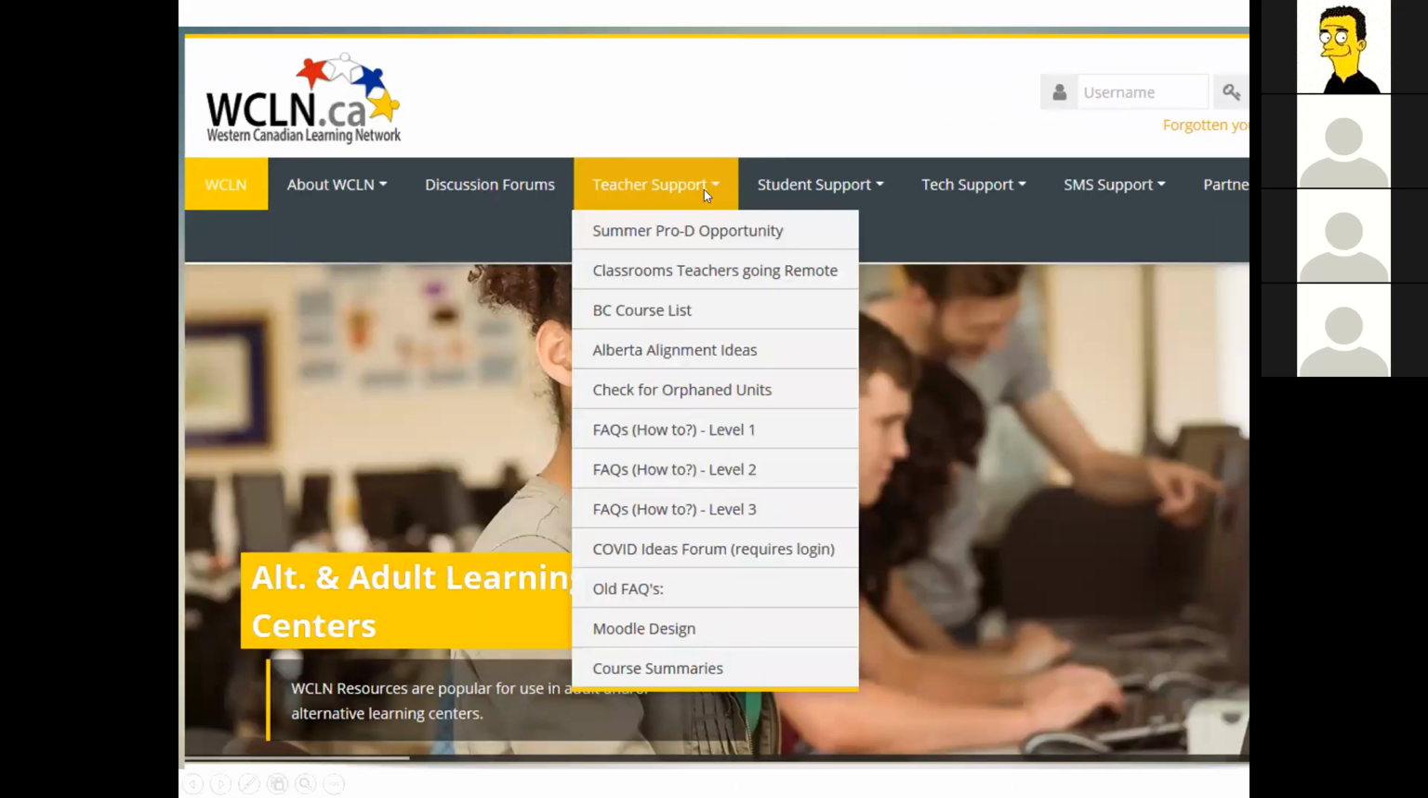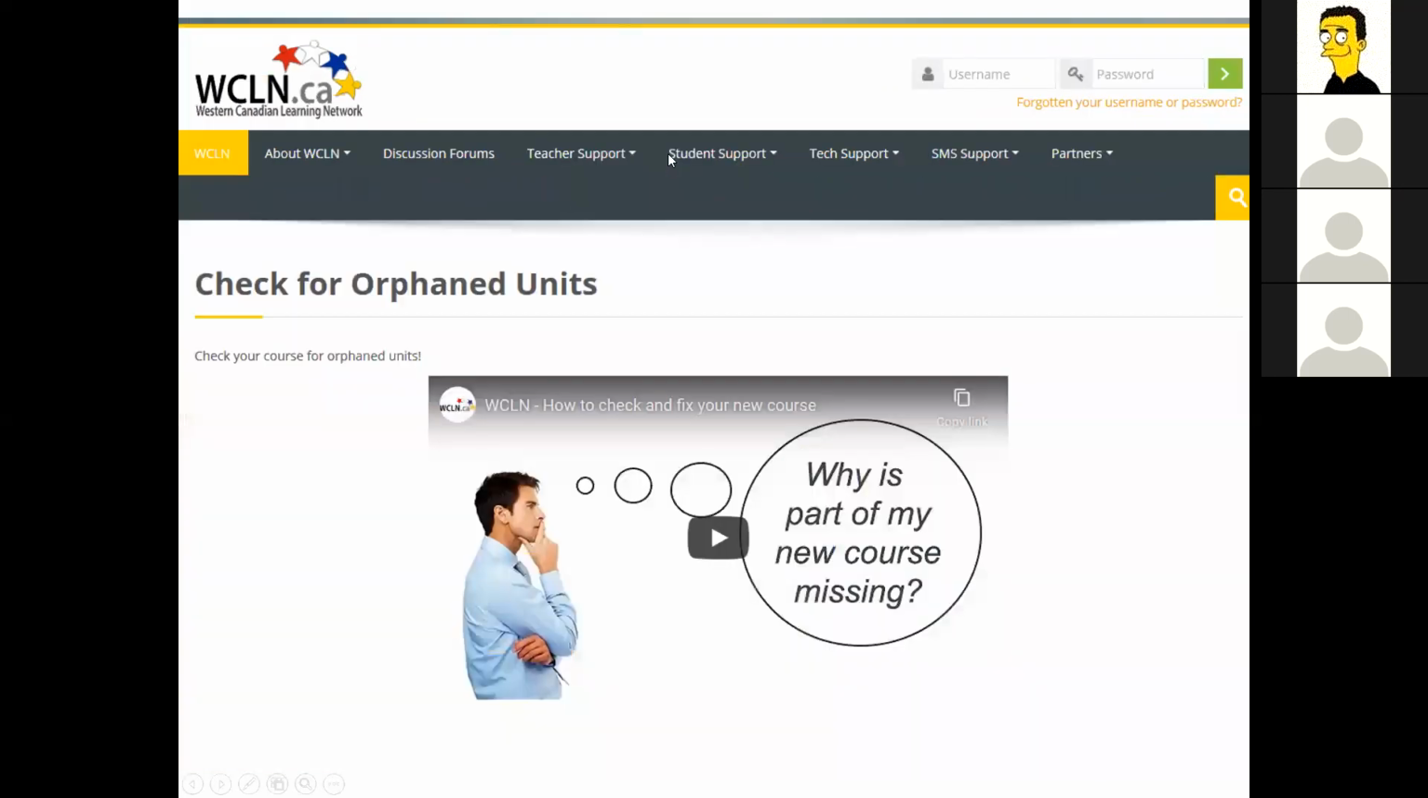And of course, if you go to the WCLN and Teacher Support and you go down a little bit, check for orphaned units. And what this looks like in your course is generally you just have a lot fewer units than you expected. And it's not as though they're not there, it's just that you and your students can't see them until you open them up, make them available. And again, it's a real quick fix, but I'm just trying to make everybody aware of that so you don't get confused.